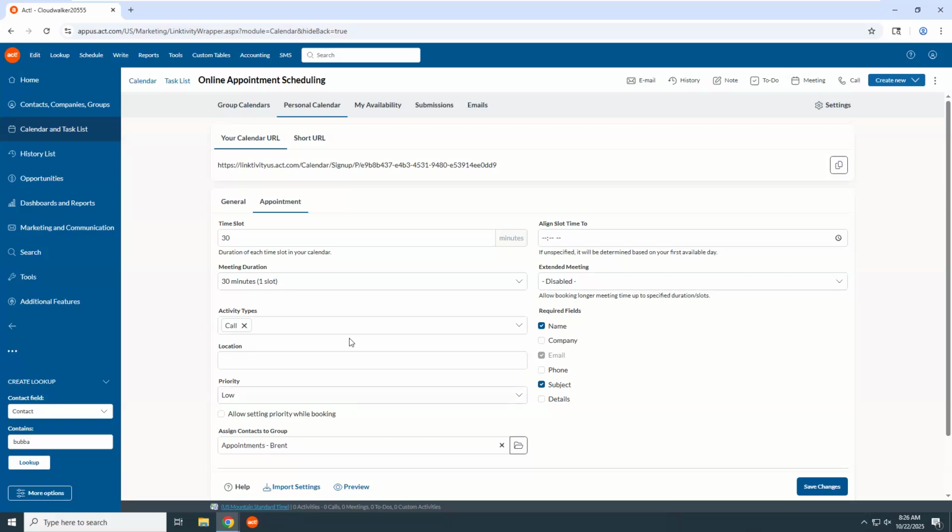In the required fields area over here on the right, these are the fields that, if you check them, when they're booking time with you, they have to enter information into. By default, email is going to always be required, but you can also require other things like their name, maybe a subject line so that you know what this appointment's about. So it's up to you which fields you want to require.